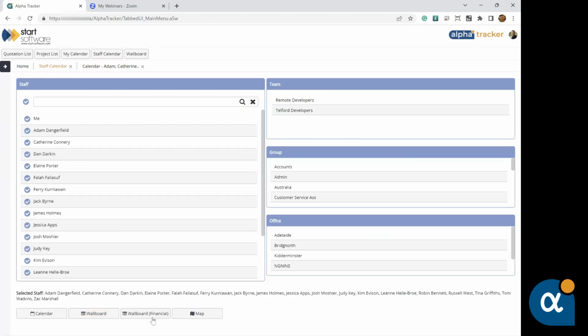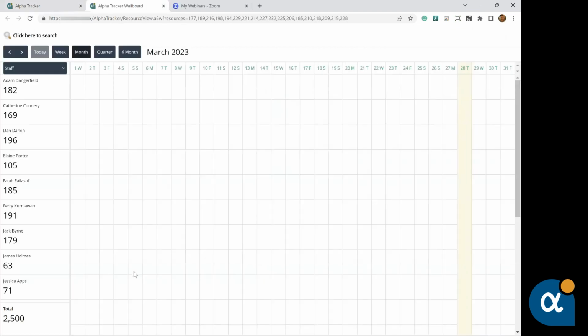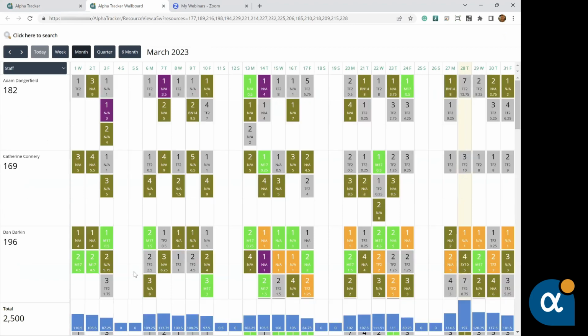If I bring the Wallboard up, there are two options, by the way. There's the non-financial one, which shows information in hours, and then there's the financial one, which shows information in pound notes. So if I go to the hours one first, I'll show you what it is, and then you'll see why it works so well if this is on one screen and the staff diary is on the other screen. So what is it we're looking at here?